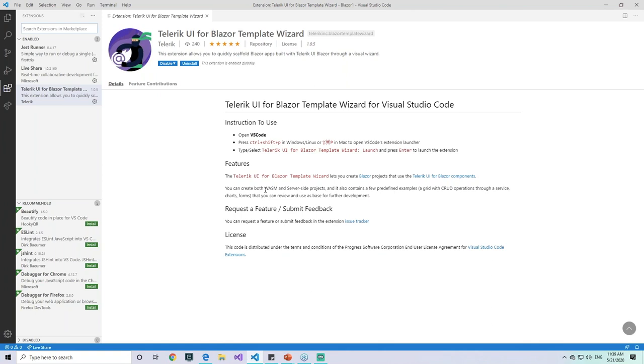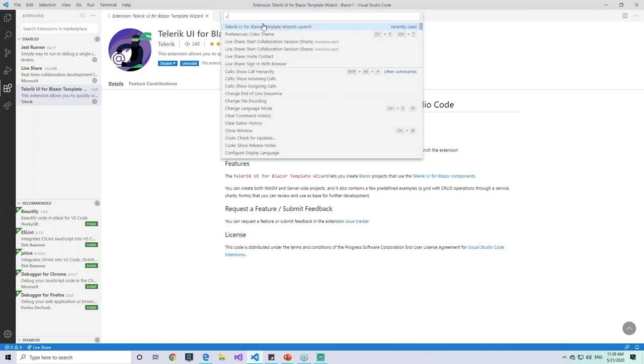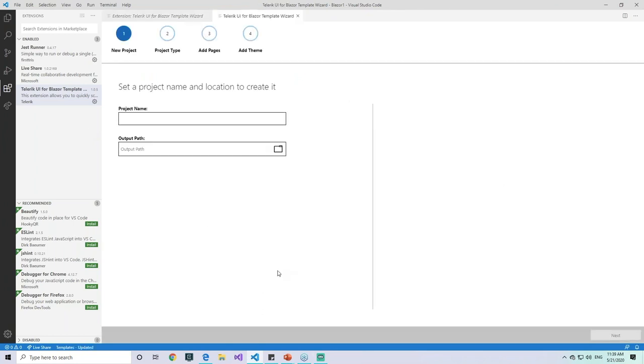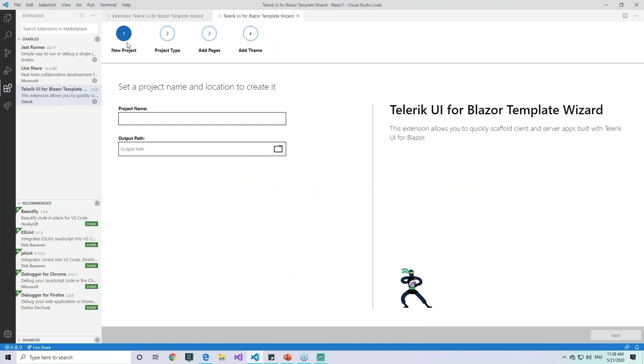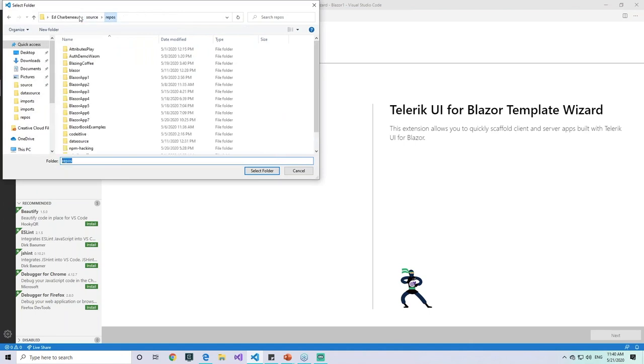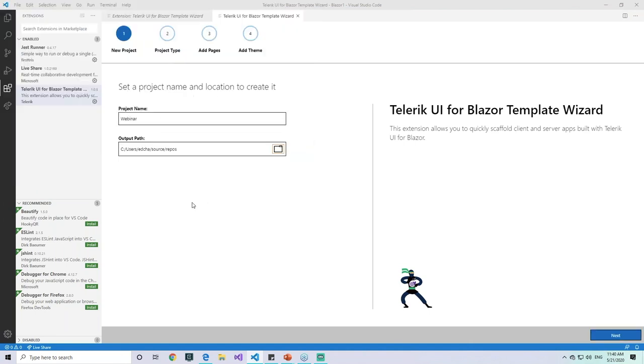We'll hit Control-Shift-P, and you'll see that we have the Telerik UI for Blazor template wizard launch. We click this. It will bring us into, and it's launching here. It'll bring us into a nice stepwise form that we can fill out and create our brand new project. So we'll give this a name. We'll give it a path. So we'll just find a place for this to live on our disk here.